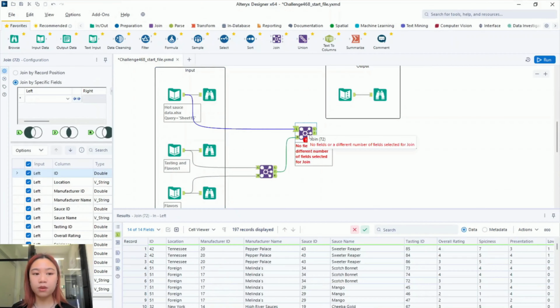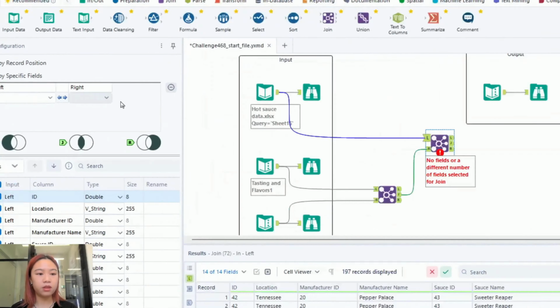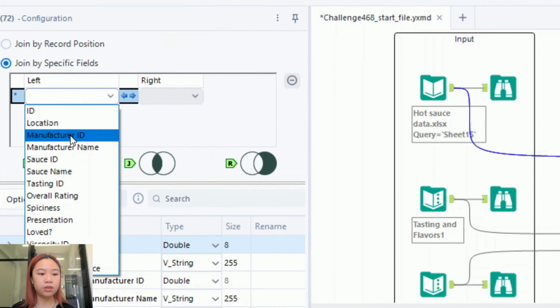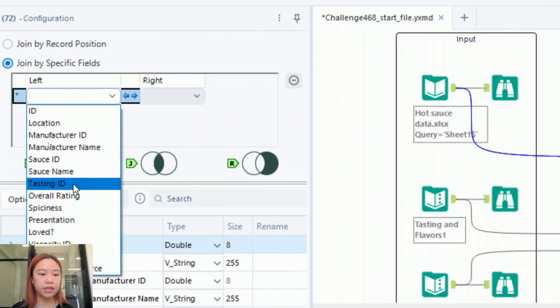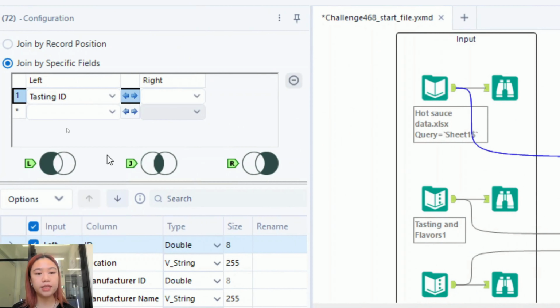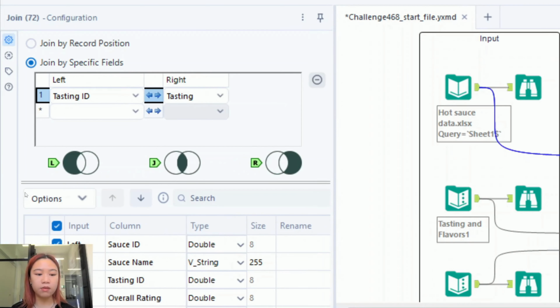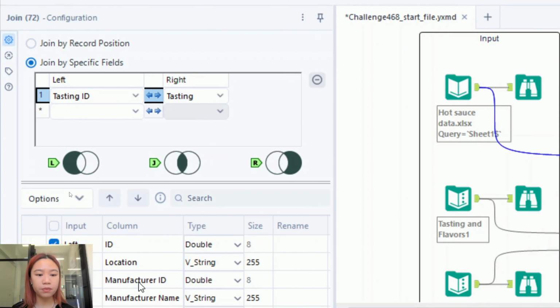So once again, we're going to configure this join. On our left, we're going to find that tasting ID. We just select tasting ID, and on the right, we're going to go for tasting. And then once again, you can always get rid of these columns because we don't necessarily need them anymore, but you can also leave them in. So I'm just going to get rid of tasting ID because we've got tasting.